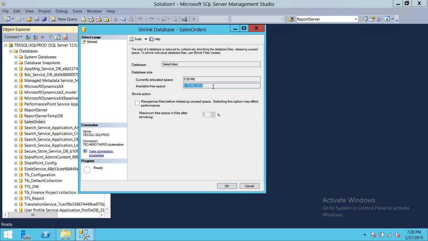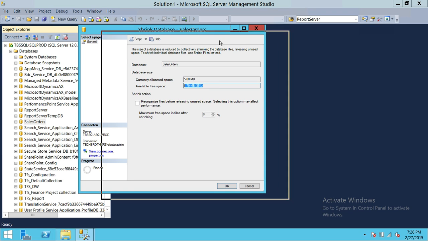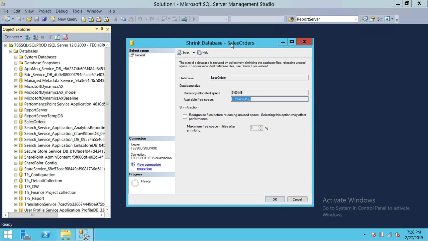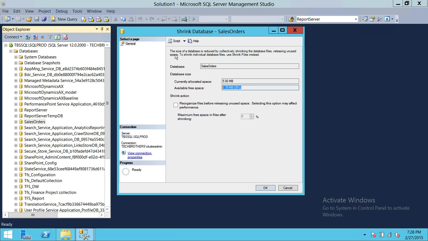So shrinking the database as a whole is not a good idea. As I said, when we shrink the database, log file, or data file, we'll be talking about best practices. If you're working on production, it is never a good idea to shrink the database as a whole, because there are numerous reasons not to do it, but I'll talk about it in more detail when we get to the database data file.